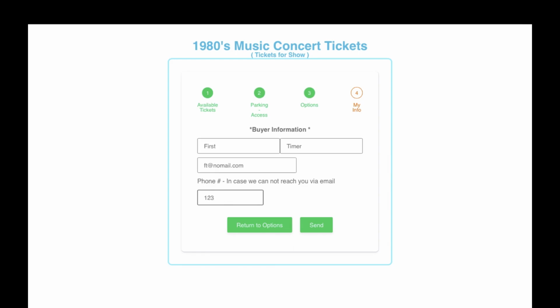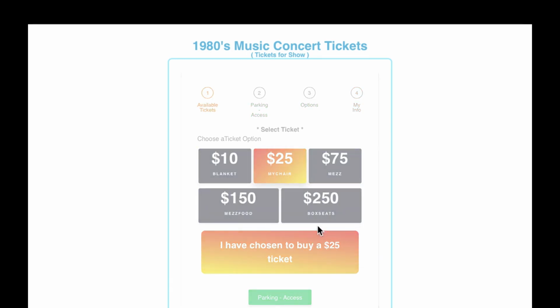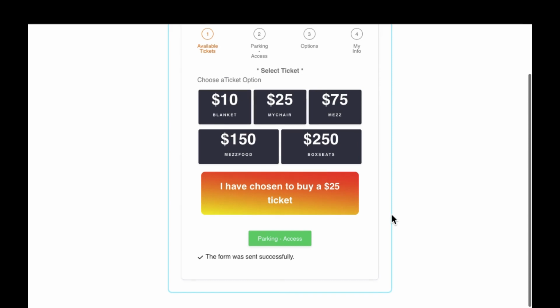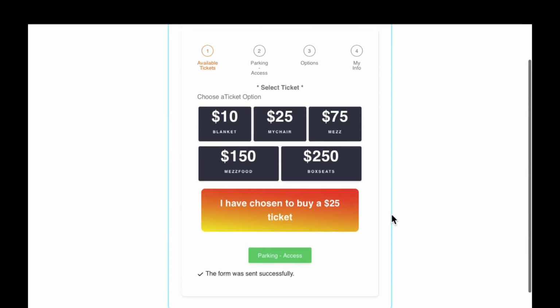However, normally you'd probably have a payment field of some sort of payment option, and we're not going to show you that now because this is just about the submissions. So we hit send, and it's processed, and if we look, the form was sent successfully. Okay, so this all looks fine.